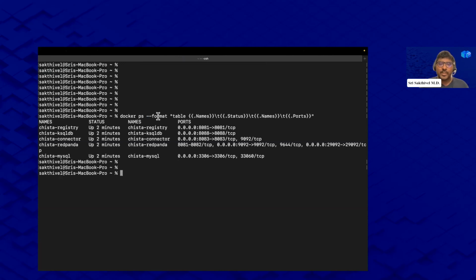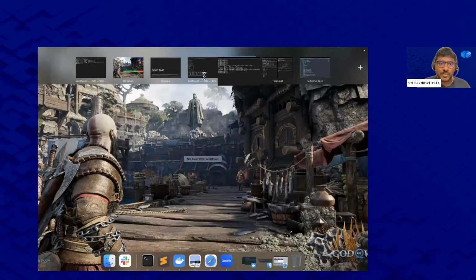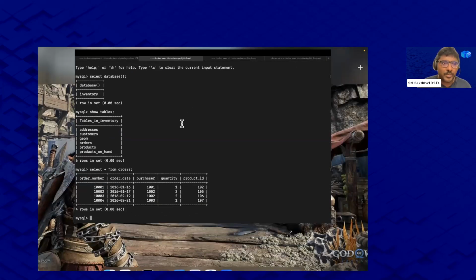Okay, so here you can find the status. Once the Docker Compose command is completed, you can find the status. So here you can see the schema registry, the ksqlDB, the Debezium connector, Redpanda and MySQL. Everything is running here. So let me take you one by one.